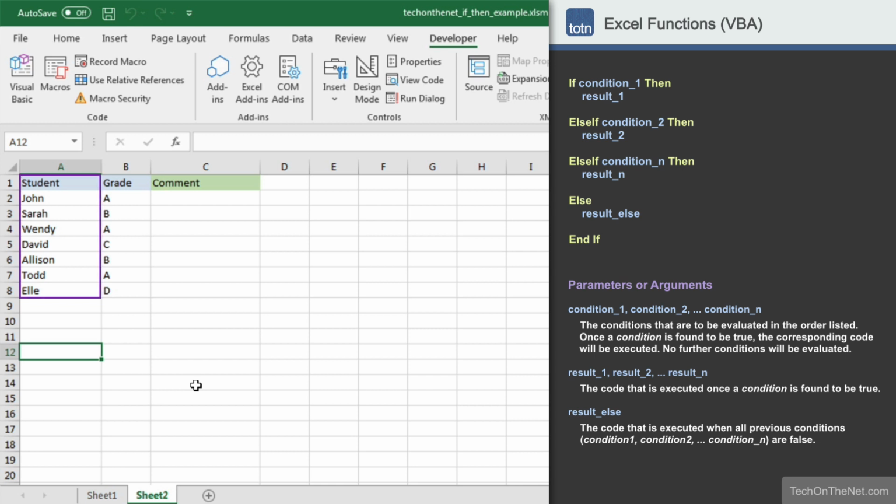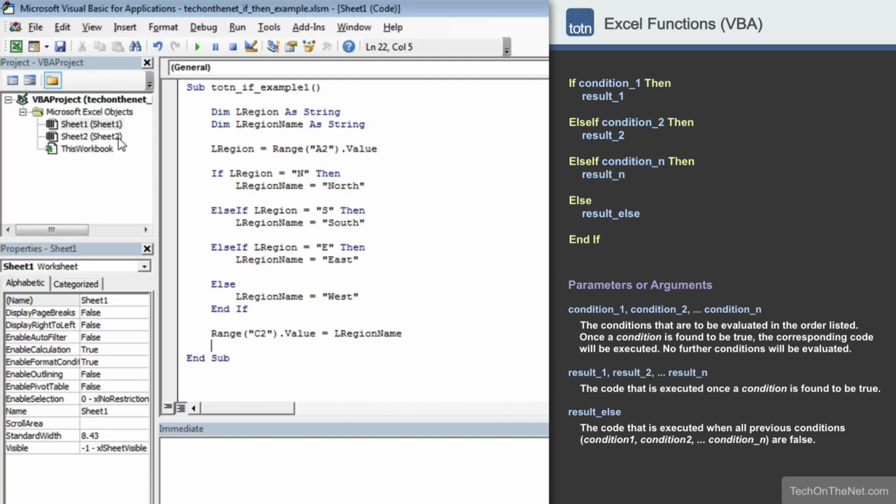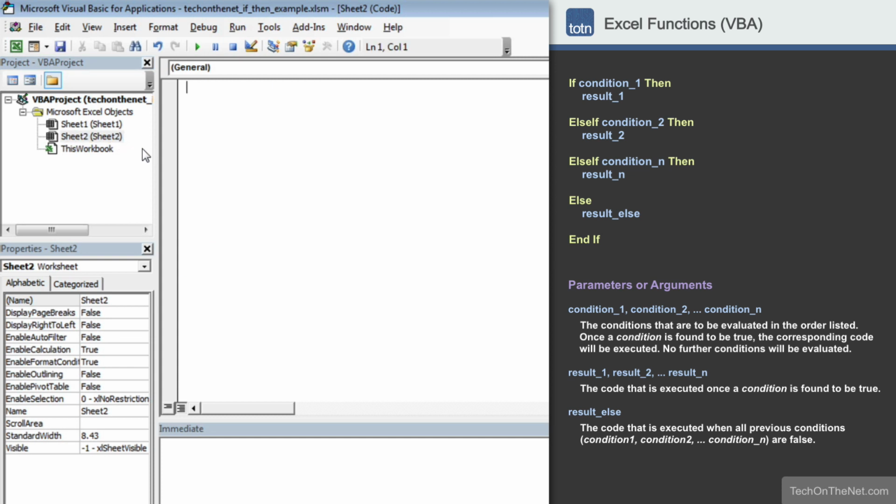Here we have a list of students in column A and their corresponding grade in column B. Let's update a comment in column C based on the grade in column B. In the Developer tab, click on the Visual Basic button again. And this time double-click on Sheet 2 in the Project Explorer. We'll create a new subroutine called TOTN if example 2.